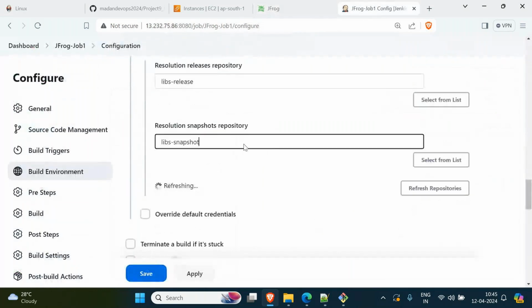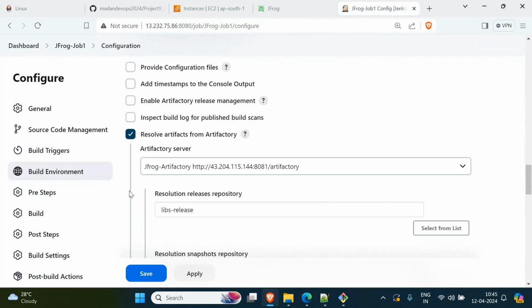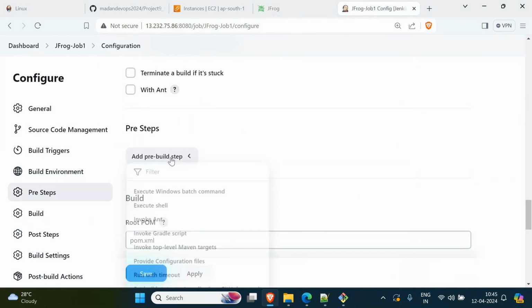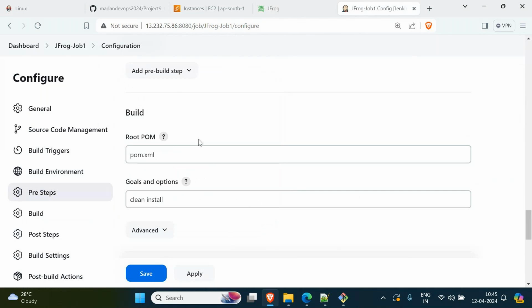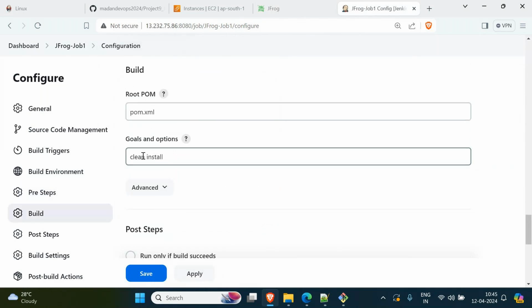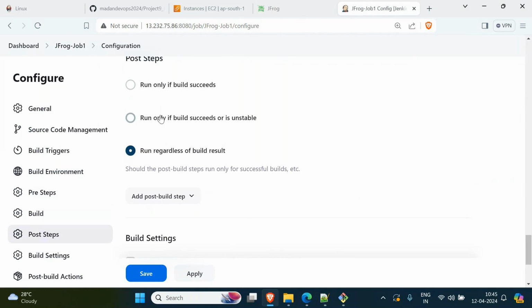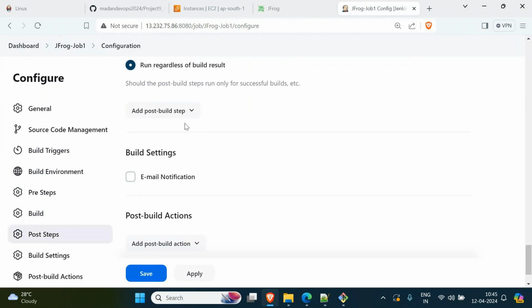Now we have done this under the build environment. Select this option, resolve artifacts from Artifactory before pulling it from the internet. That is what we are trying to say here. Then come down to pre-steps, add pre-steps. What steps can we add here? Nothing, so ignore it. And here clean install, fine. Then post steps, add post steps, build.